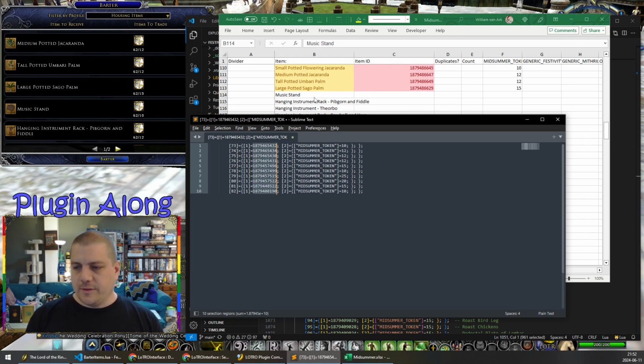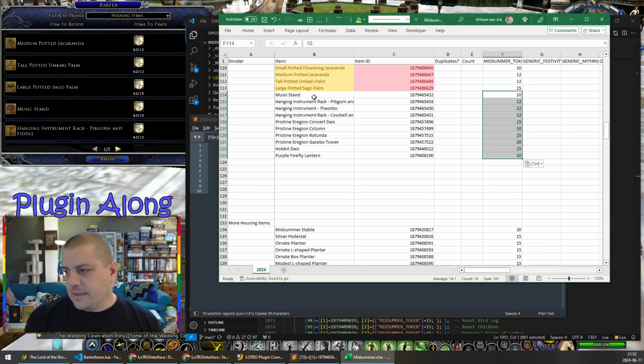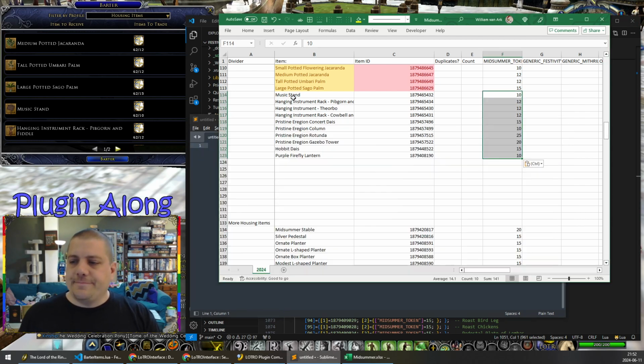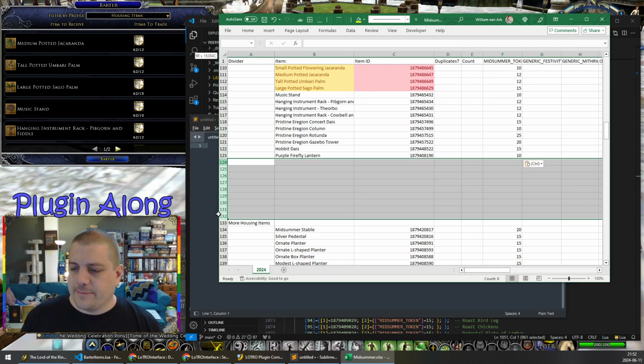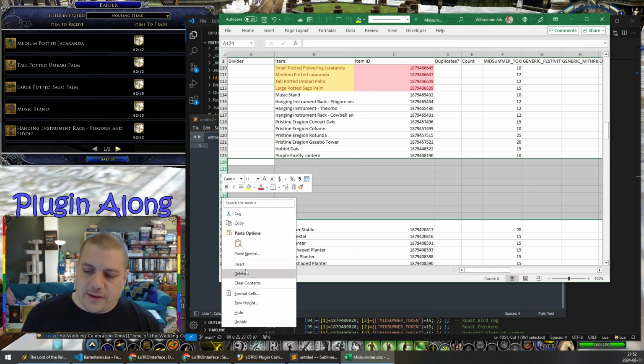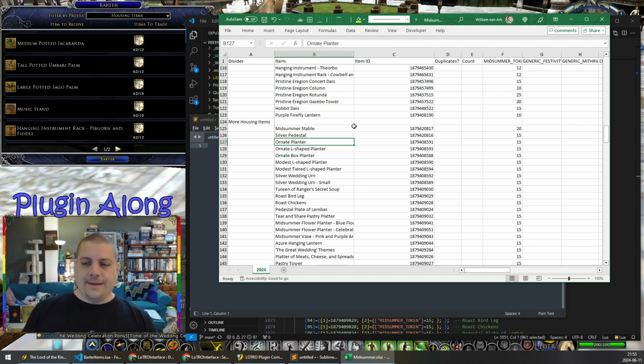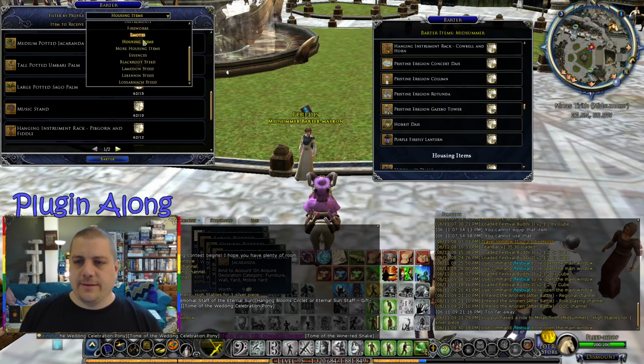Okay, let's grab those IDs. And they all cost Midsummer tokens, but different amounts. So being able to automate the copy paste there, very handy. Okay, so that's good. We're going to go ahead and collapse this back down. We will go ahead and reapply the Excel formulas all the way down to fix up any issues that have crept in. Okay, so that was more housing items.